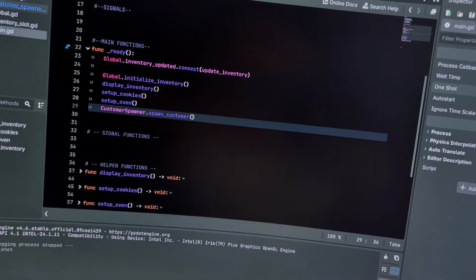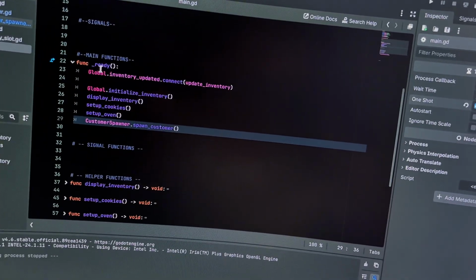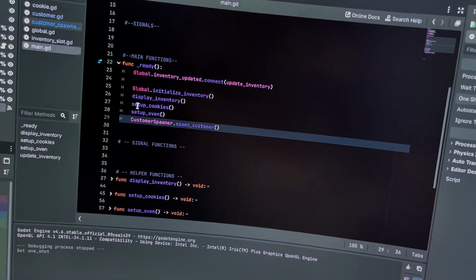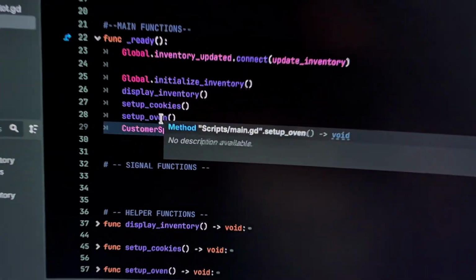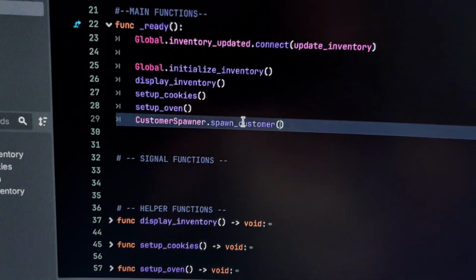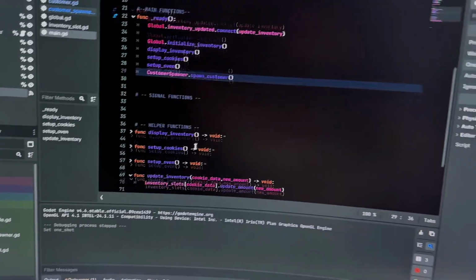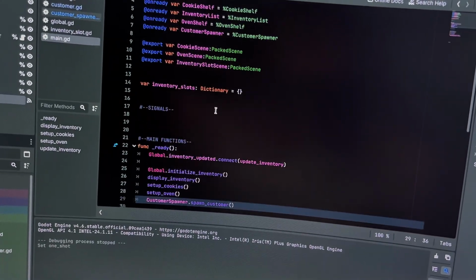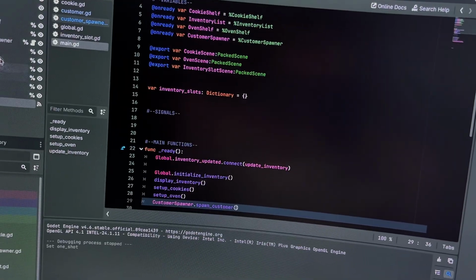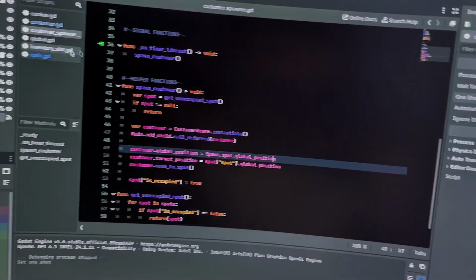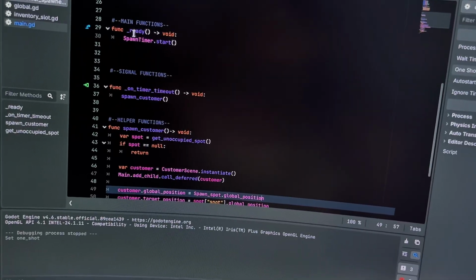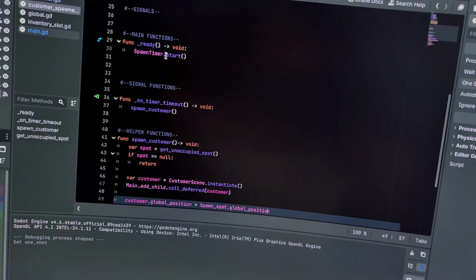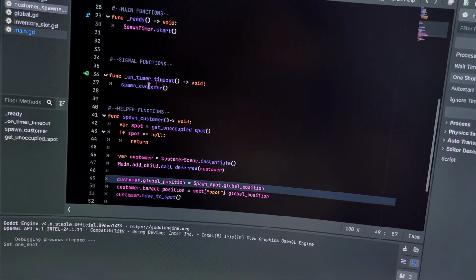Let's check the main script. So the main script, once it is ready, it sets up the inventory, it sets up the cookies, it sets up the ovens, and then it tells the customer spawner to spawn a customer. I don't think there's anything else in this script that handles the customers spawning. So I think the rest of the problem is gonna have to be in the customer spawner script. So when I'm ready, I start the spawn timer, and once the timer is out, I spawn a customer.